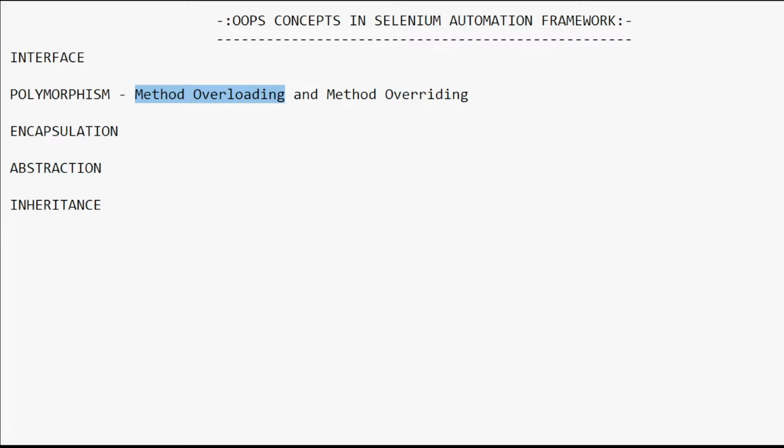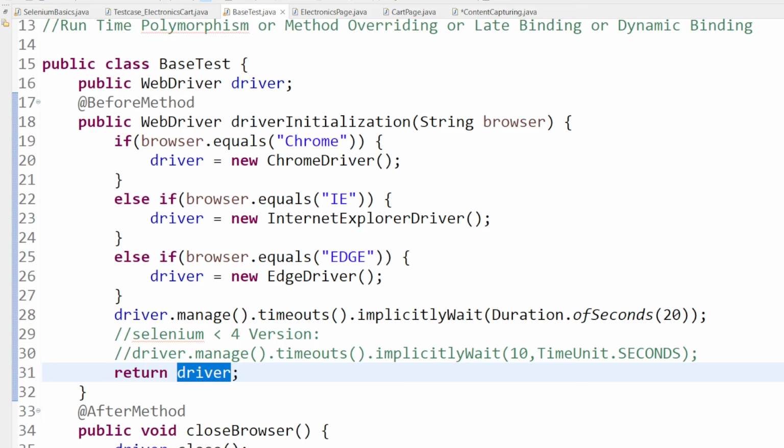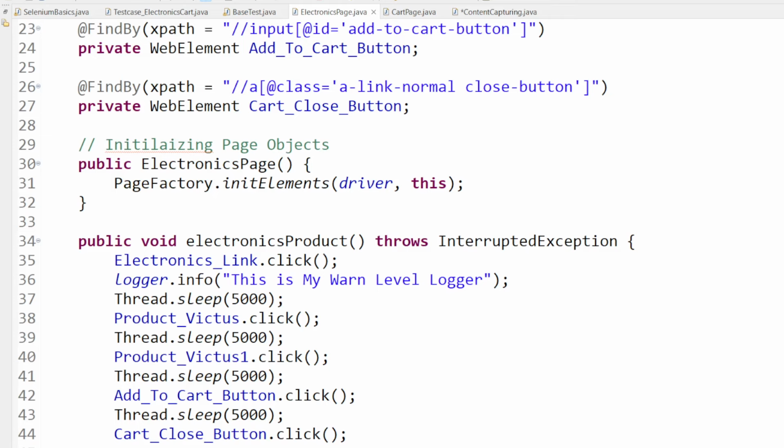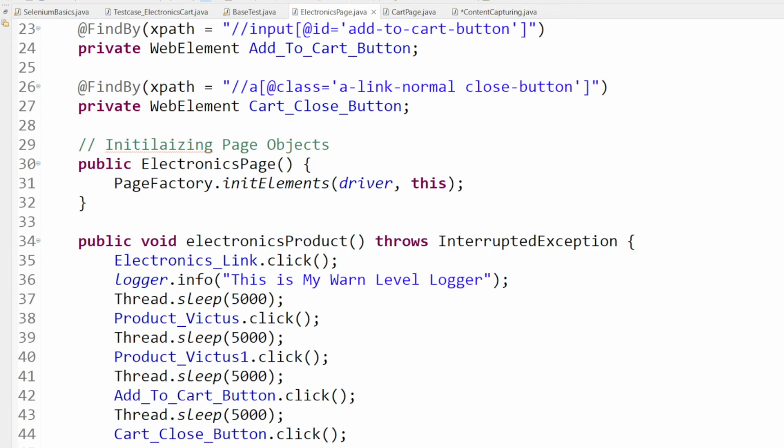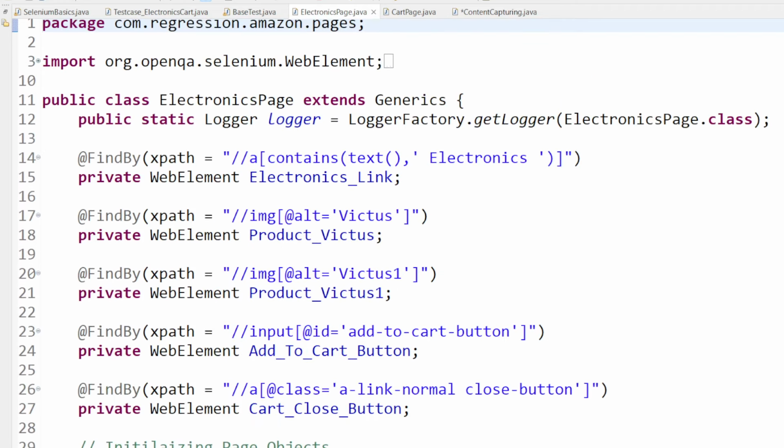Okay, so here let me open my Eclipse. I will show you the example for this one as well. Let me go to one page, that is called as electronic page or cart page or anything you can take. So what I told is, in other words, these classes will have private instance variables and corresponding public getter and public setter methods.